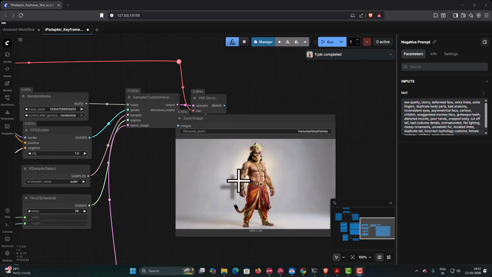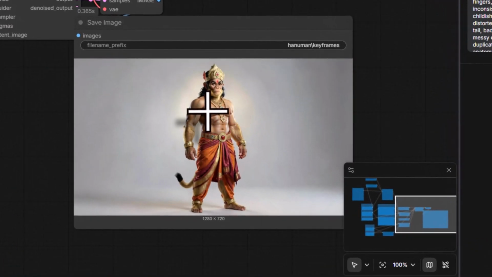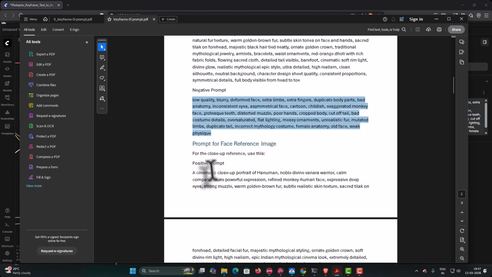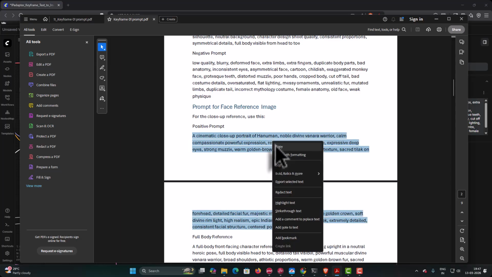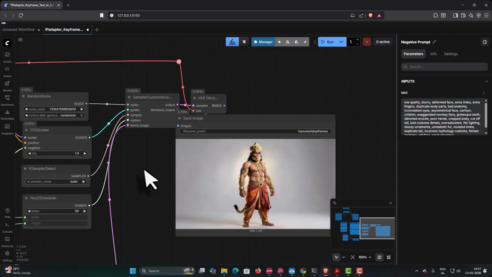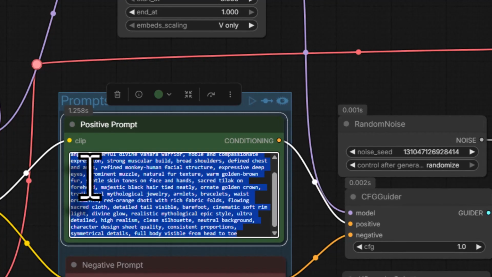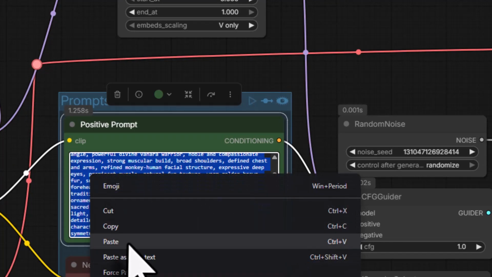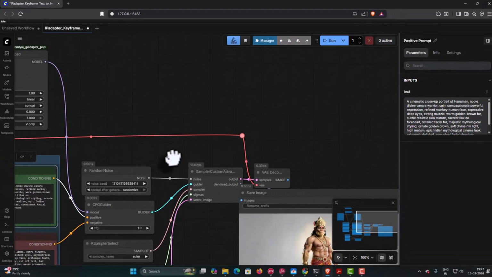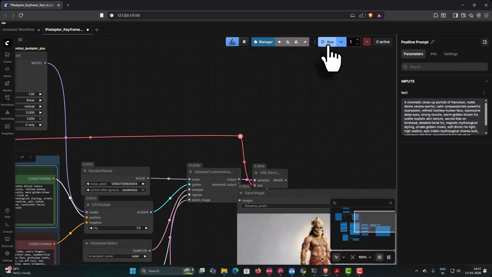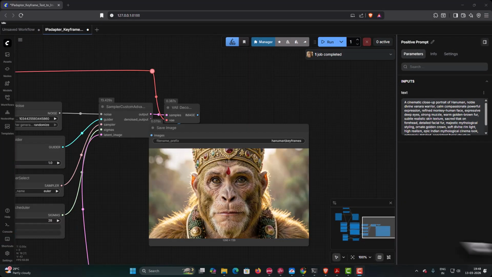So here I have my first reference image created. I will come back to my prompt and for the close-up reference, I am going to select this positive prompt, right click and copy it, come back to ComfyUI Studio. The positive prompt, I will press Ctrl A and paste this prompt. Negative prompt will remain as it is, and with all settings left as they are, I will again click on the run button. So now you have the close-up shot reference.